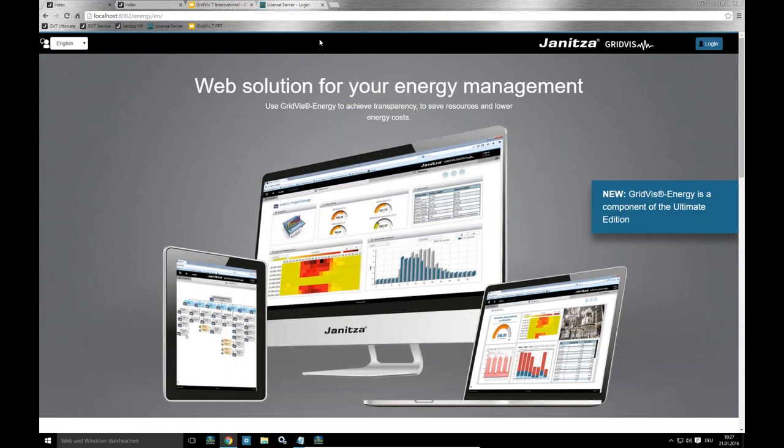web interface. Yeah, you have the same web interface for the GridVis Service and the Ultimate. That I said before. You see, it's the same. I will show you the difference. The difference is only the menus. Okay, the way to see the web interface is the same like before.